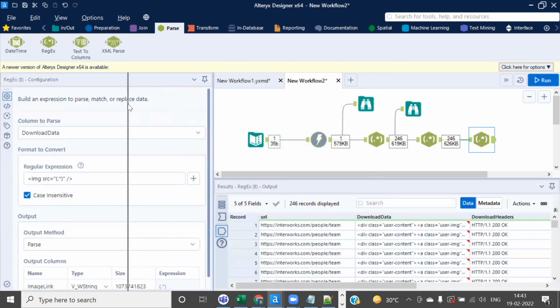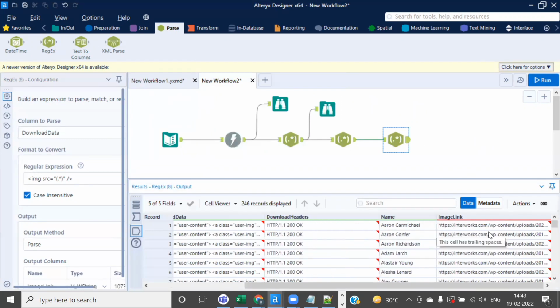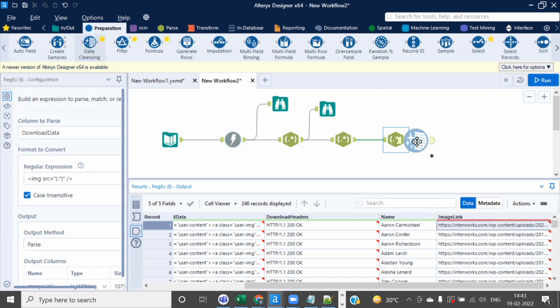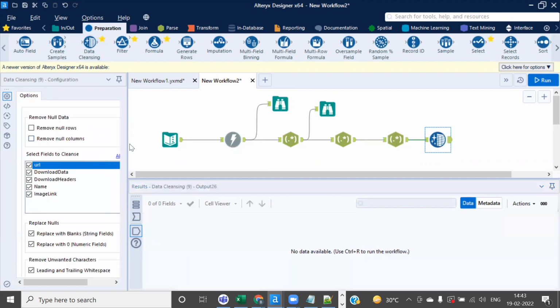So did we get the required elements now? Name and the image link. Got it? What is the problem with the image link? If I copy paste this image link, trailing spaces, correct. Let's remove the trailing spaces.